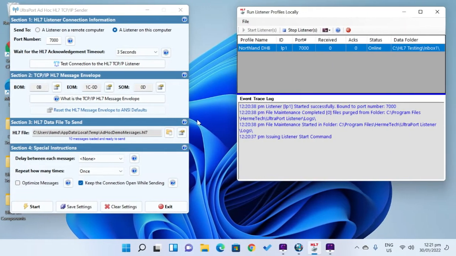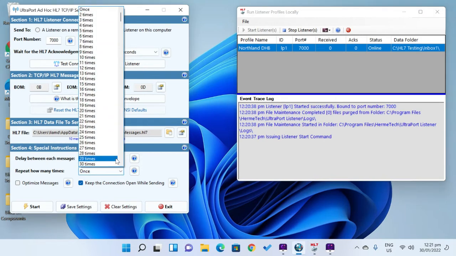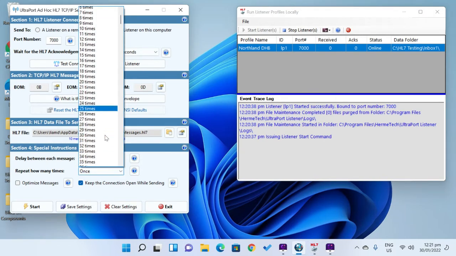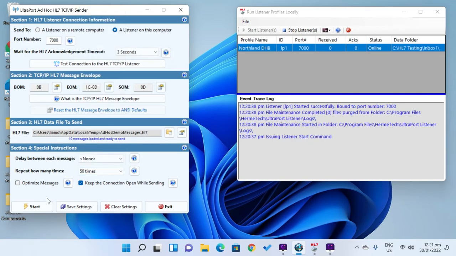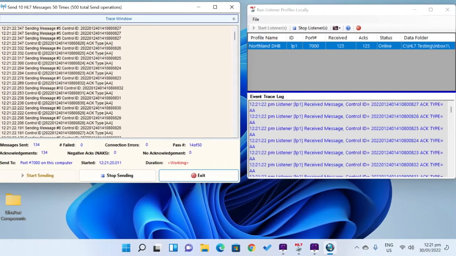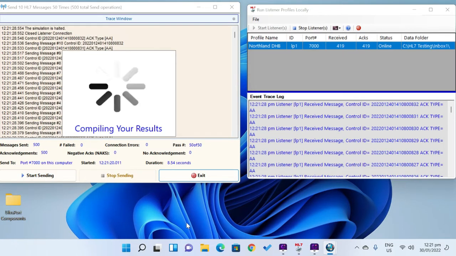And now we can stress test the listener. To do that, we can drop the repeat bar to times 50 and start the simulation. And all 50 of the messages will send. I could have dropped the bar to times 500, which will leave us with 5000 HL7 messages.